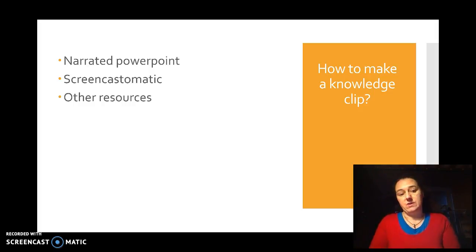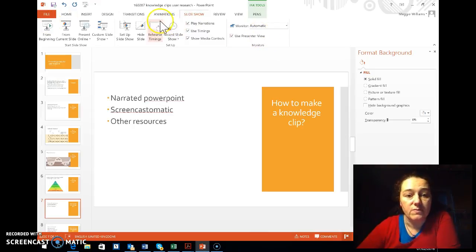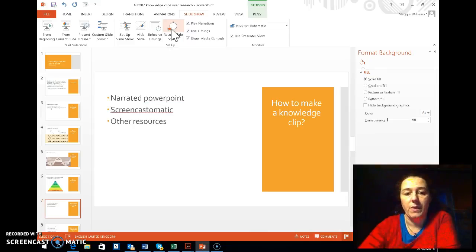How can you make a knowledge clip? Well, there are many different ways. One of them is a narrated PowerPoint. So if you are in PowerPoint, you can go to the slideshow part that is here, and there you have all sorts of buttons, but the most important one here is record slideshow. You can go through the slideshow and at the same time record your voice while you add your story to it, and then you can do different things. You can use timers, etc. So using that feature in PowerPoint is one of the possibilities.